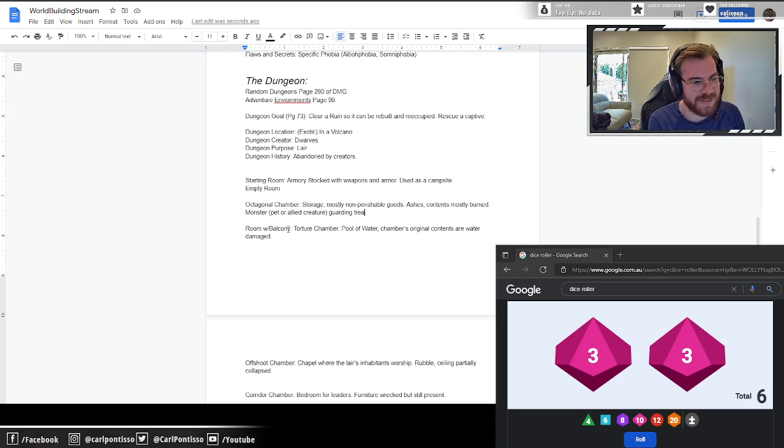So this monster is guarding treasure, which everyone wants to hear. Every player loves to hear both a monster and it's got treasure. Now that's also in the burned out rooms, so maybe that treasure could be a magic item. You know, something that would survive a blaze. Either way, it's gotta be something durable, I think.